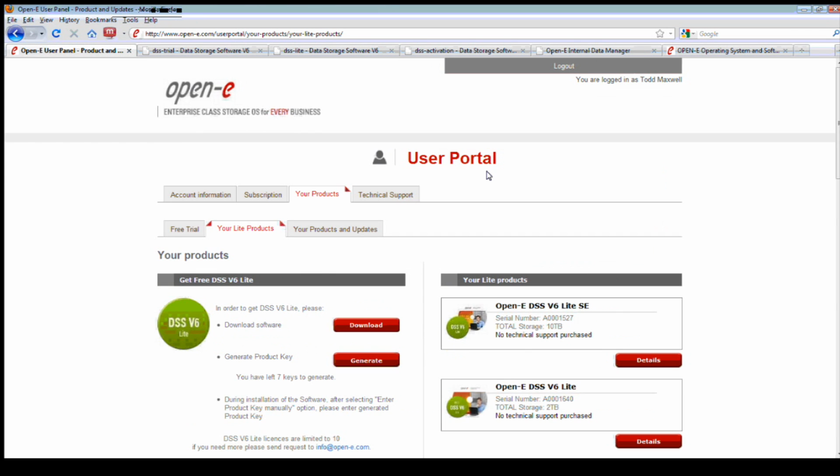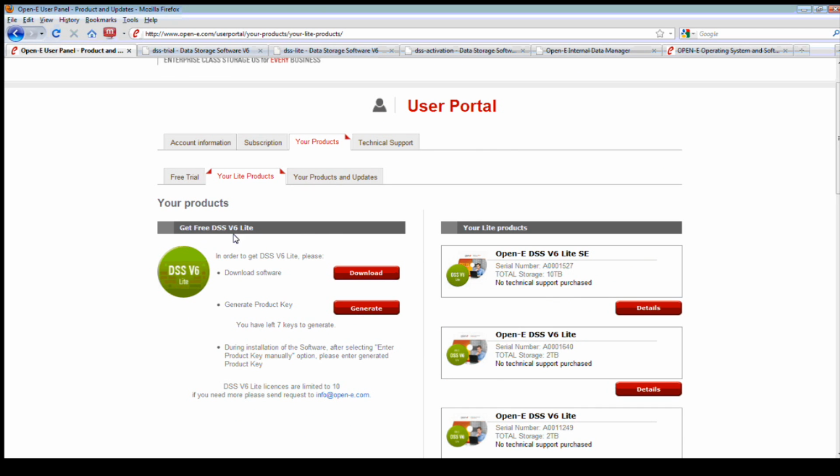And let's go right into where I want to really talk about first. Once you get into your user portal, you'll see here that you have the ability to generate product keys. Now, we'll start off with the Lite. You can't get product keys for a full version or for a trial version, because trial versions allow you 60 days. But your DSS Lite product allows you unlimited time of usage, and it's a free product that we provide.